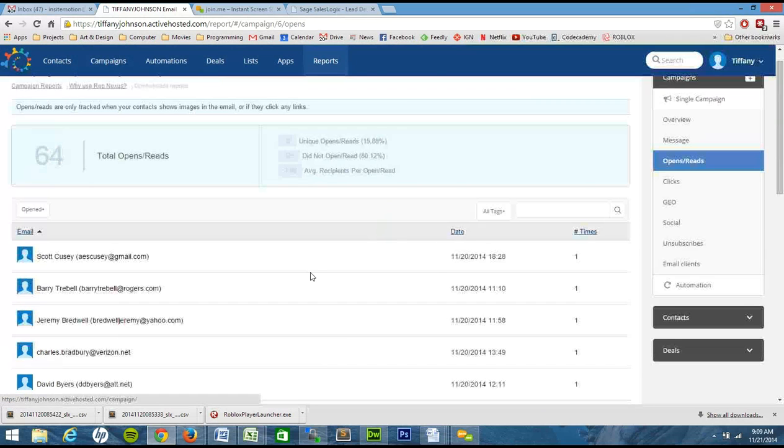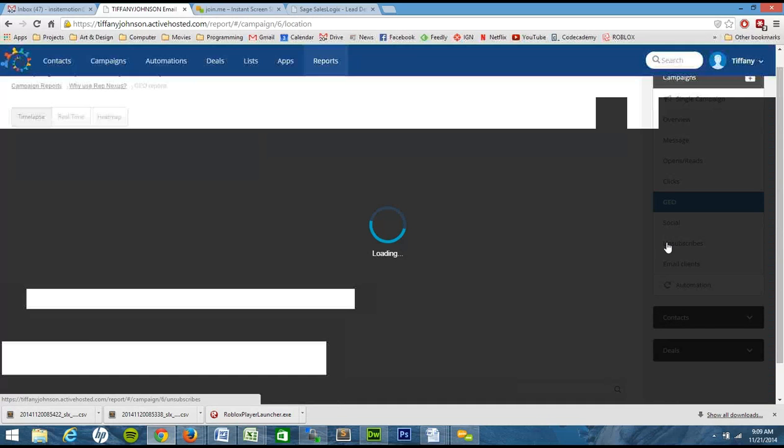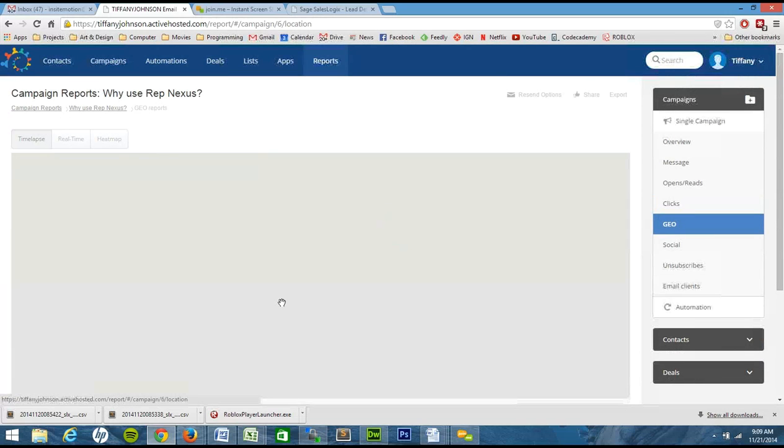Because I don't have all the customers' information in there, whereas you guys have all the shops' information, I can click on it. I can look at how many times they opened it. I can even look at where they were when they opened it. So if they're at home or at their shop or whatnot, I can look at where they were located when they opened this email, which is very cool.